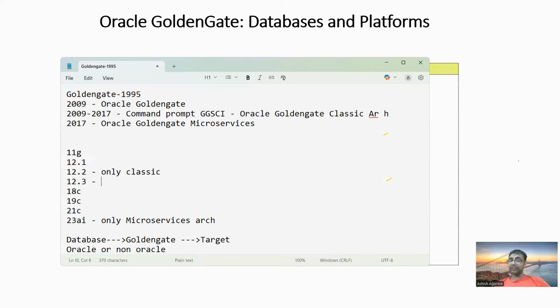From 12.3 until 21C, both classic and microservices coexist. So basically you can pick and choose what type of architecture you want to implement. Both of them have separate binaries. Once we do installation, you will see. So both of them have separate binaries. You can pick and choose based on your requirement what type of architecture you want to choose. And classic and microservices architecture both coexist from 12.3 to 21C.